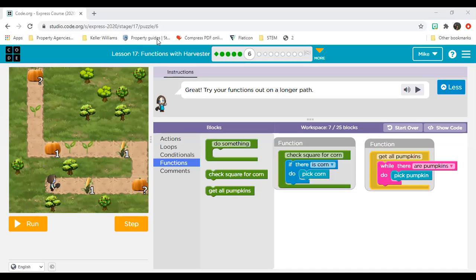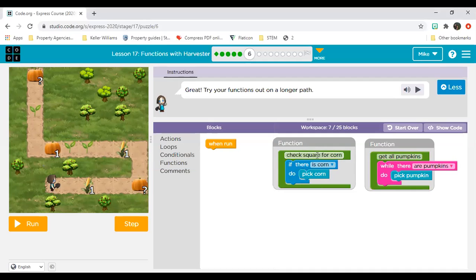There we go. Okay, guys, so here we are. First step first, what are we going to do? Remember, this one is get all pumpkins. This is check square. There we go. So what we want to do is check square for corn, but we want to check it in every block as we move along.